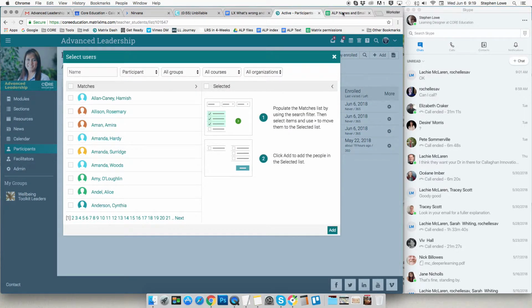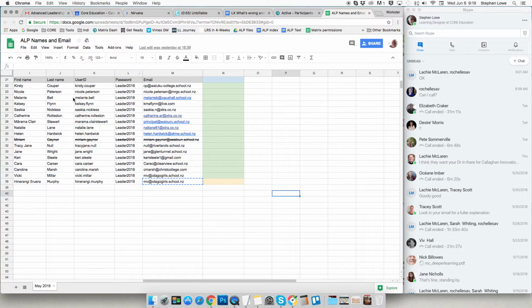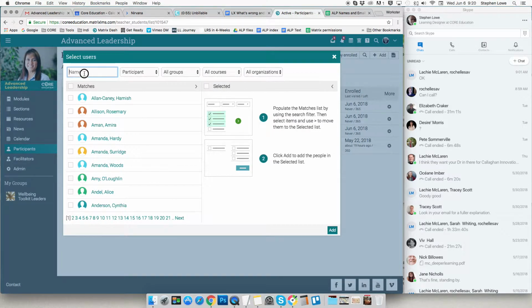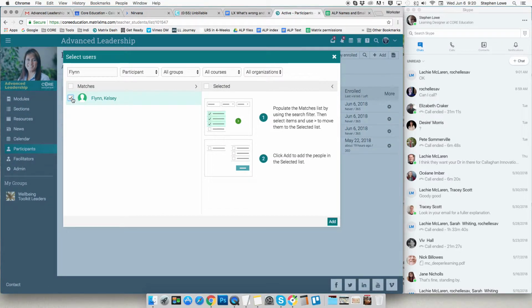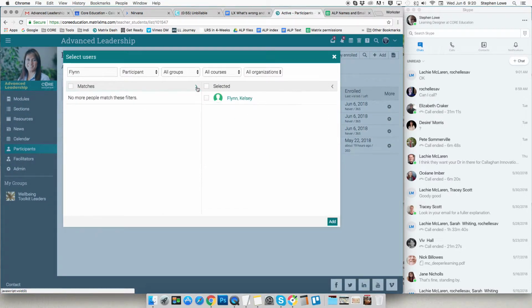We just pop over to our spreadsheet and look for Flynn and Nicholas. We're going to put them on. So here we go, Flynn. Search for all the Flynns in the system. I bet there won't be many. There's one. There she is. We move her across to the right. Nicholas. I bet there won't be many of those. Saskia Nicholas.